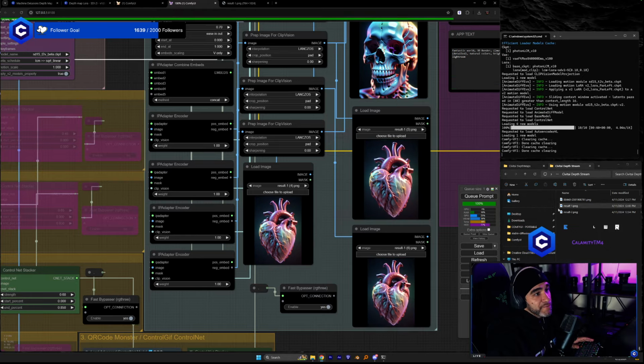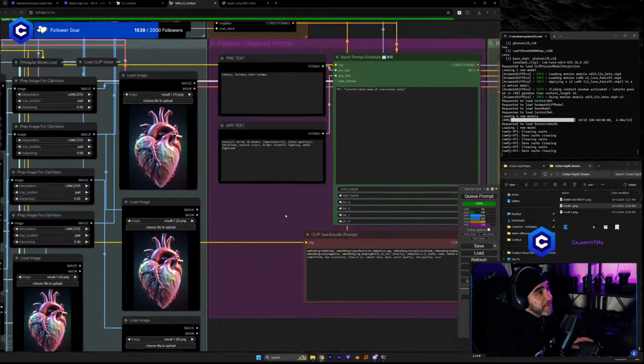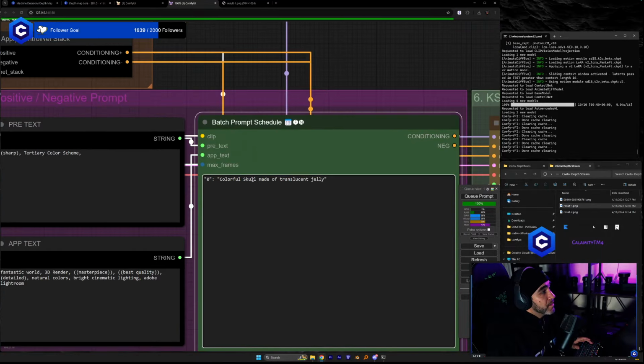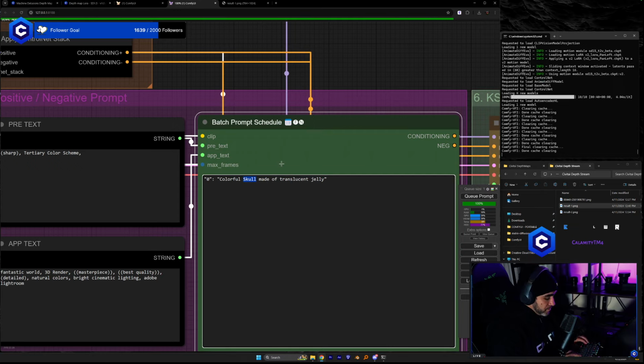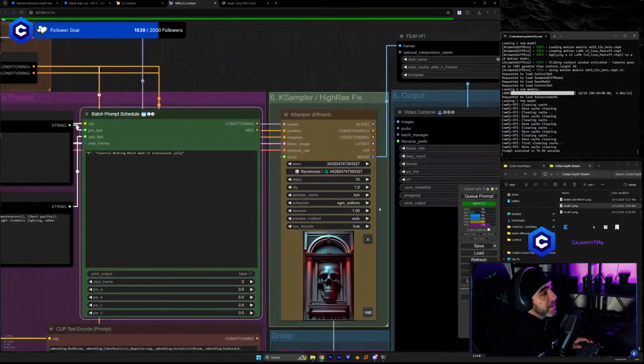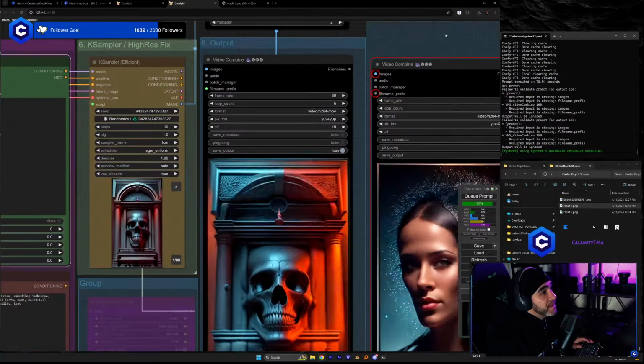And don't mind the 4 IP adapters. I have 4 of them because I really like mashing images together. Colorful, we'll say beating heart made of translucent jelly, and we'll just let the IP adapter do its thing.